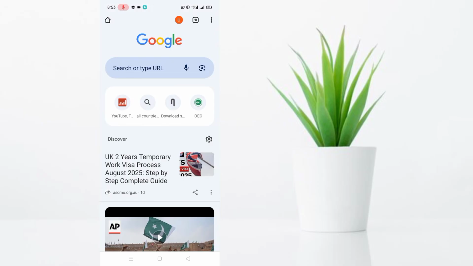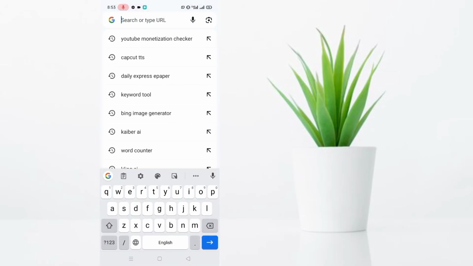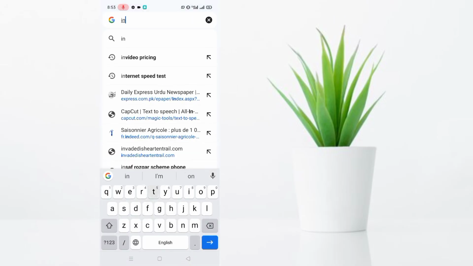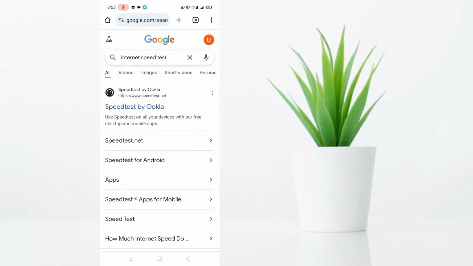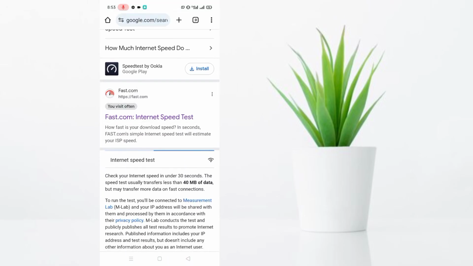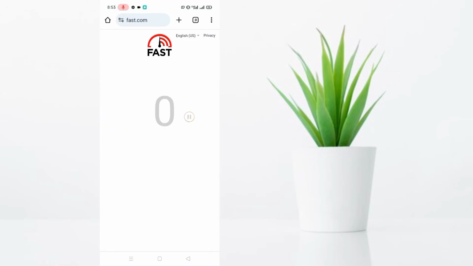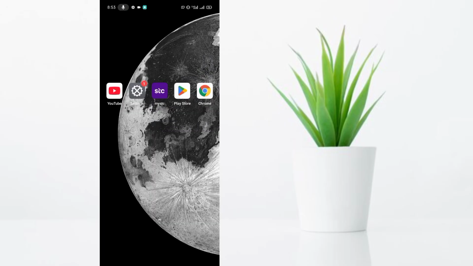After that, go to Google and type internet speed check, and then go to this website to check your internet speed. If internet is working properly, then restart your phone and update the app from Play Store.